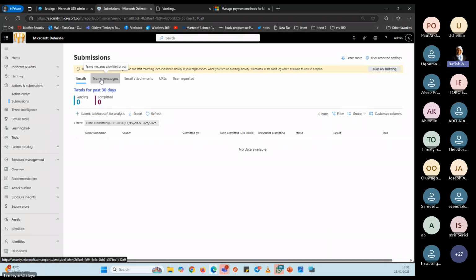So going down to email and collaboration, now we have what we call threat policies. Under threat policies, we have anti-spam policies, anti-malware policies, anti-phishing policies. So you have the inbound, outbound connection IP filter.